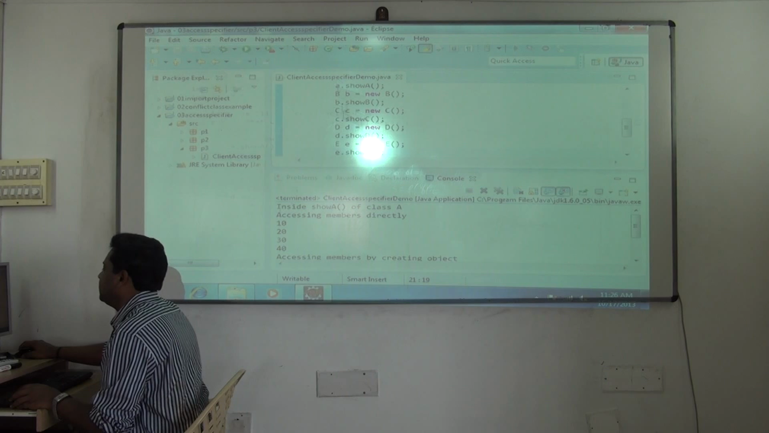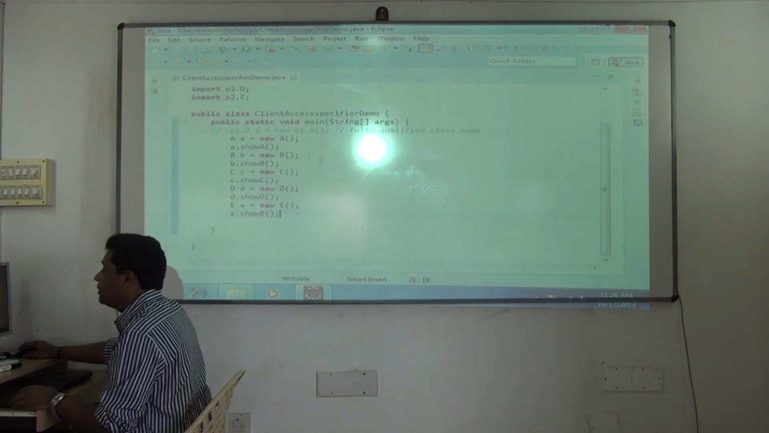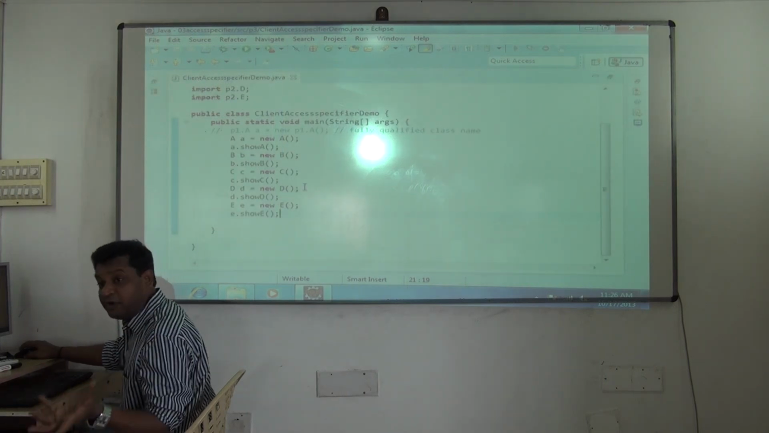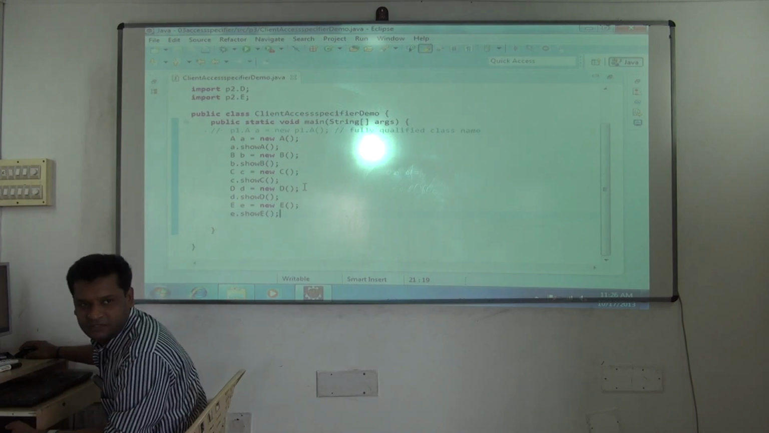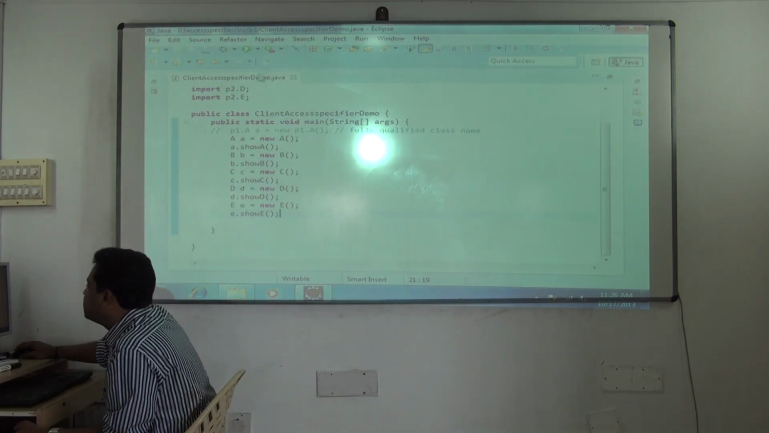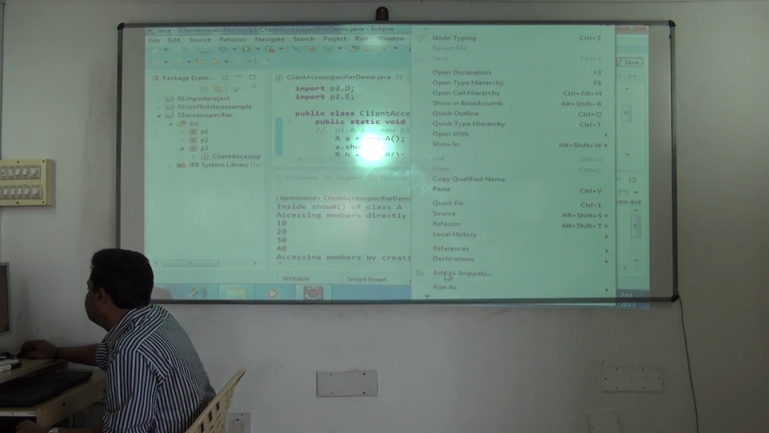So all the members we are accessing. Are you seeing it now? So we are provided restricted access to your members. Okay. So this is how it goes now. So now you can run the output also. You can do it.